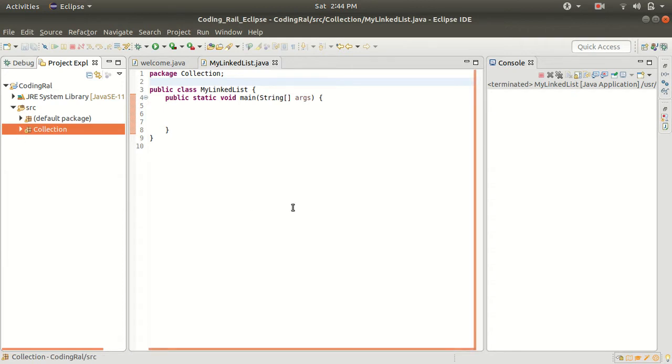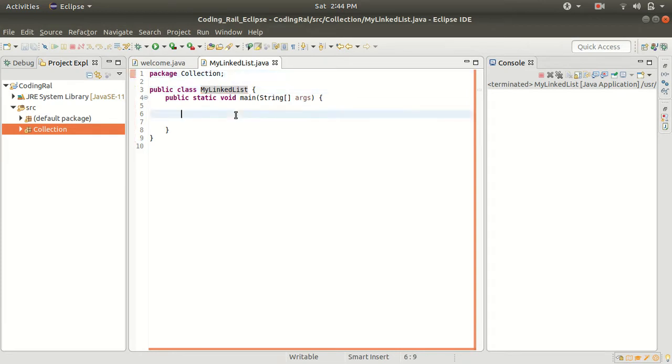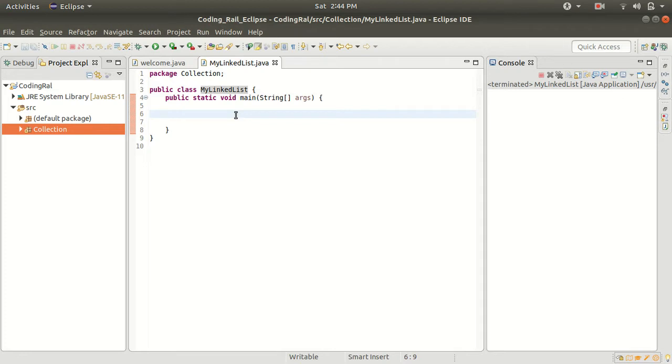So guys, as you can see here, I have created one Java class called myLinkedList. So here we will do all our coding work. Before going to start, I wanted to tell you that linked list is same as array list, because in array list whenever we are going to insert any element or object, that will follow insertion order, and duplicate also allowed in array list, and that is also non-synchronized.